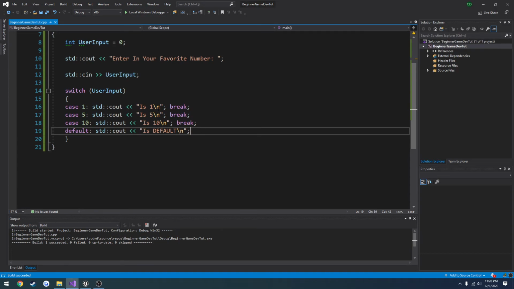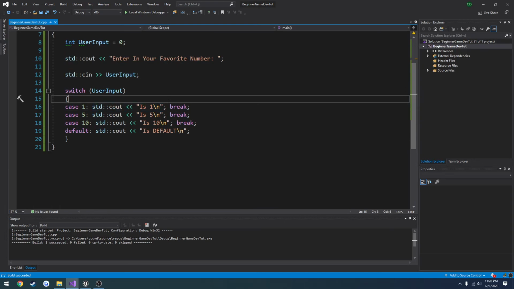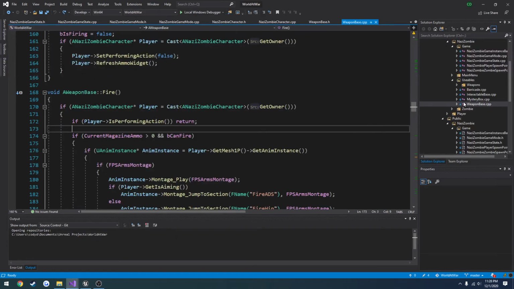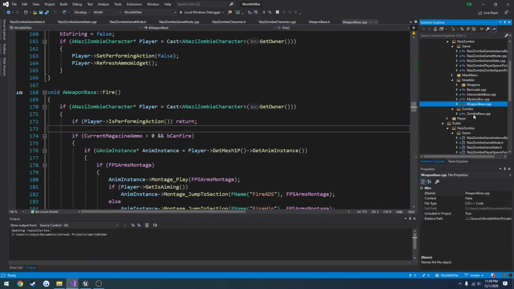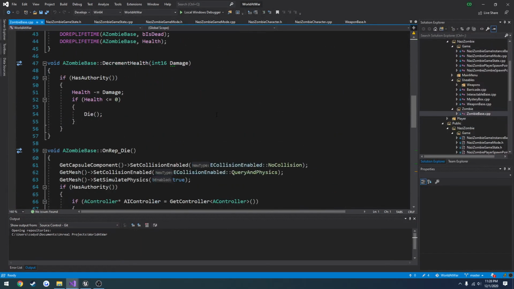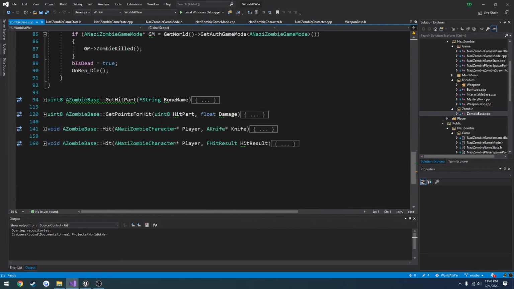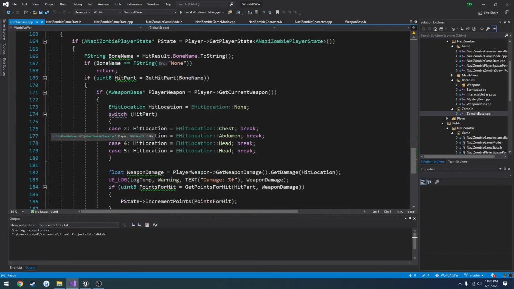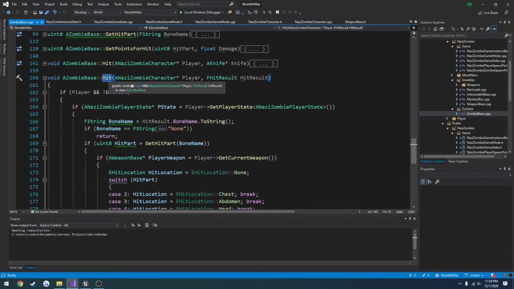So normally you might want to call a function or something in here, or do something small, change a value. It doesn't really matter. I don't know how you would want to use this, because unfortunately I don't think I have an example of it. Actually I do. Let's see, it would be in the zombie, I think. Let me just find it real quick. Here we go. So in the hit, this is where the zombie gets shot.